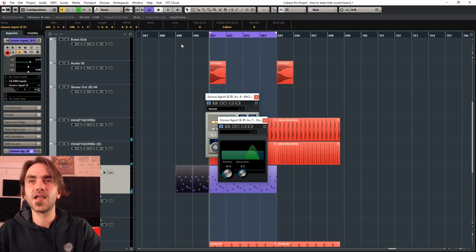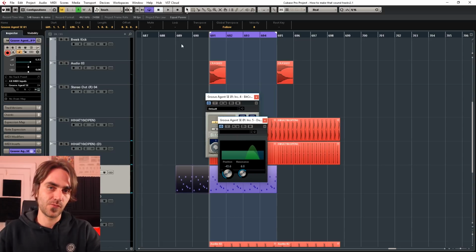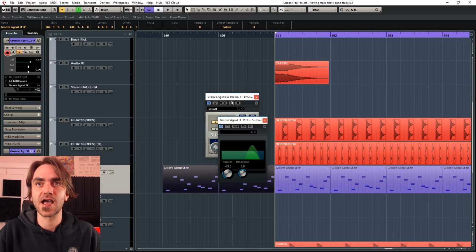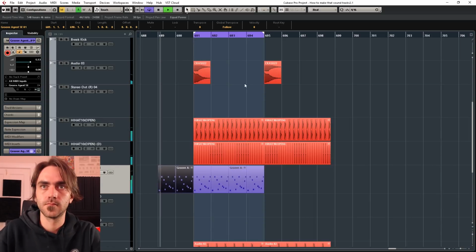So that's a cool way of creating a build up to where the percussion and stuff drops in. I'll show you guys a quick example of how I would maybe use that.